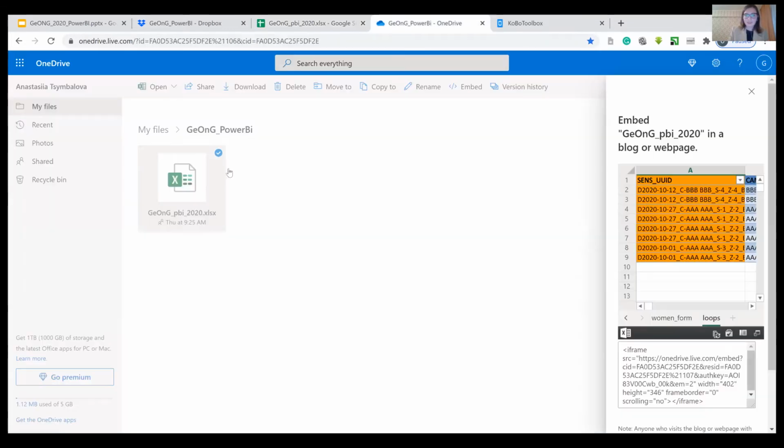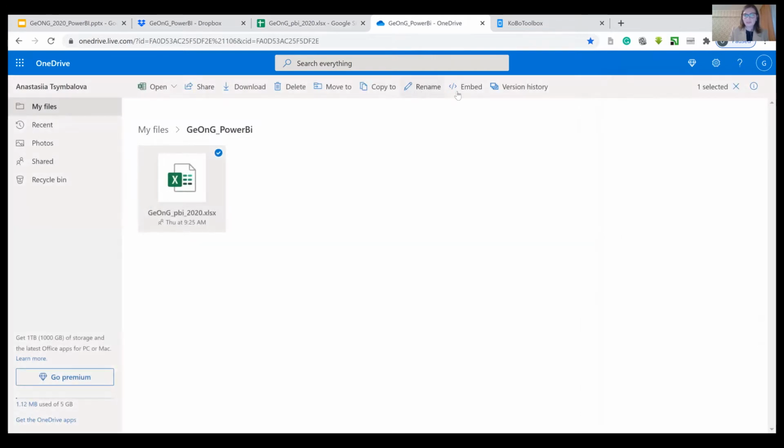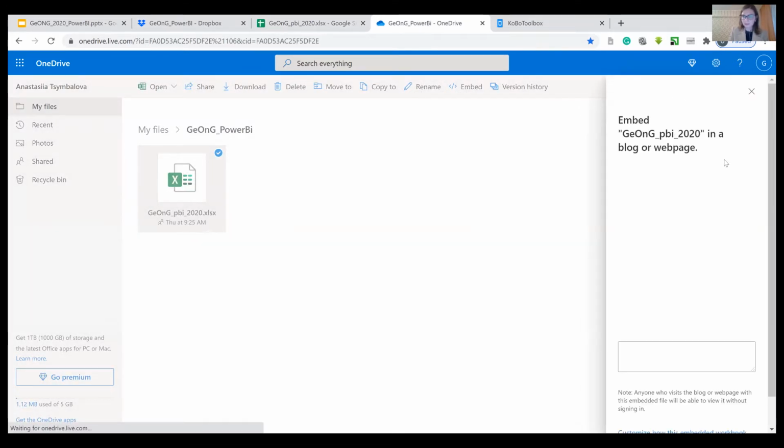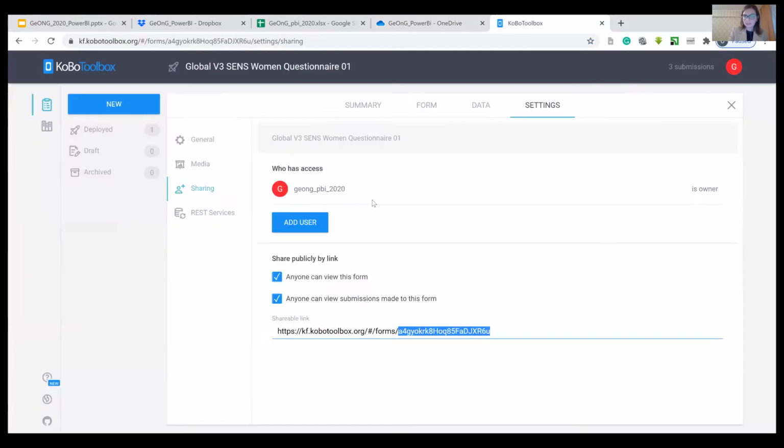Another one is OneDrive, where it is embedded. This was all presented. Not sure if you can see it. You copy paste the iframe and start to modify your link. And there is KoboToolbox, which will be discussed later during the workshop.